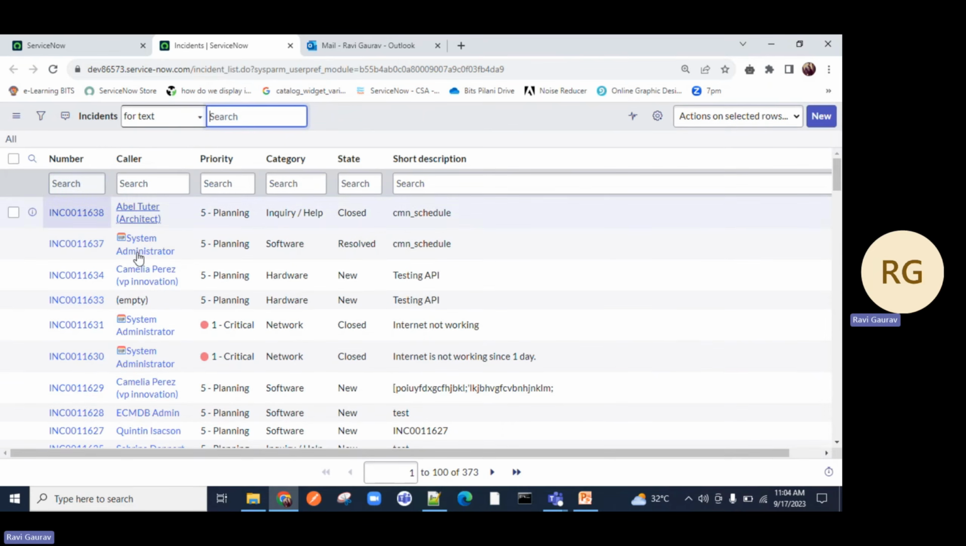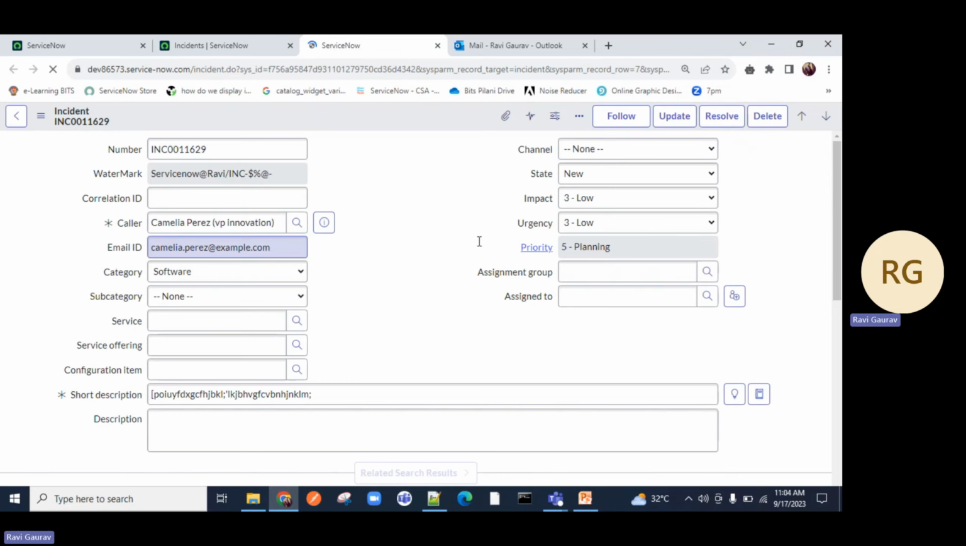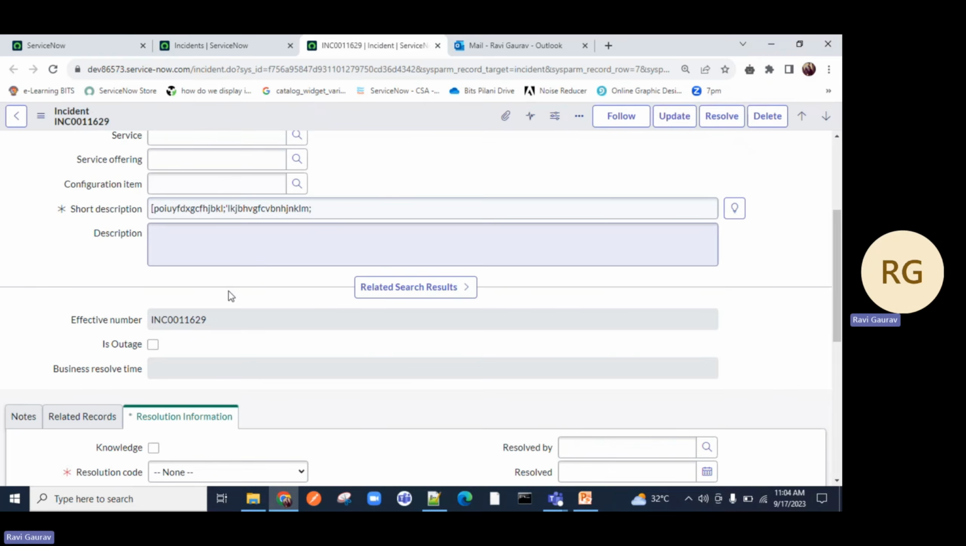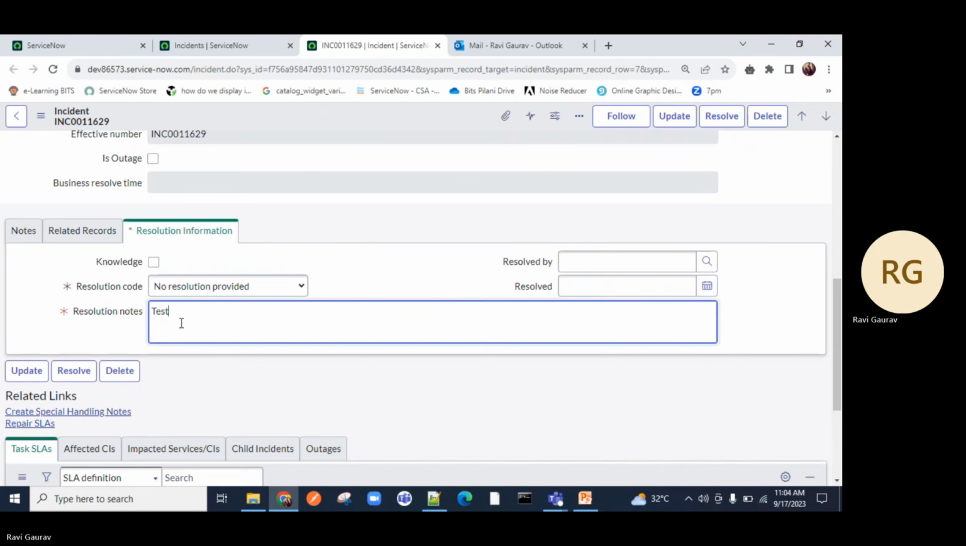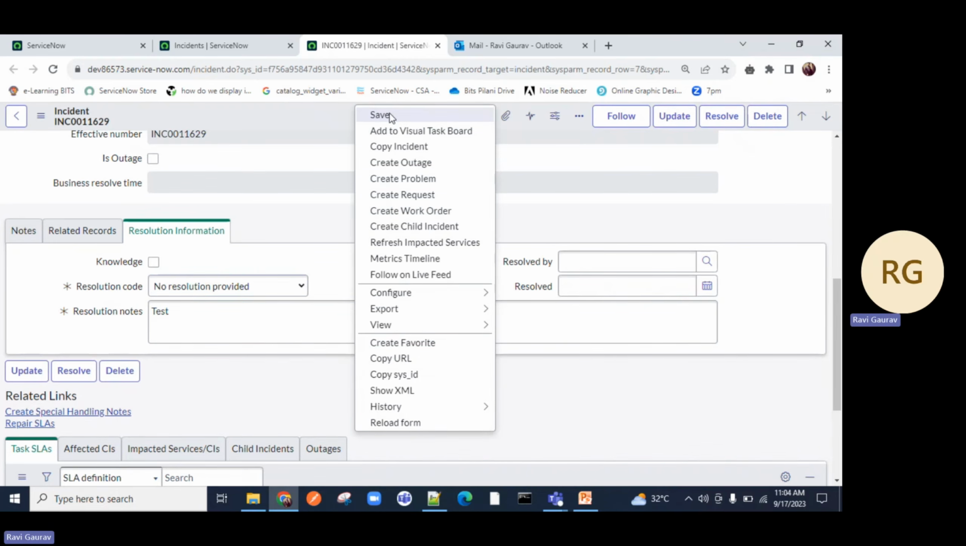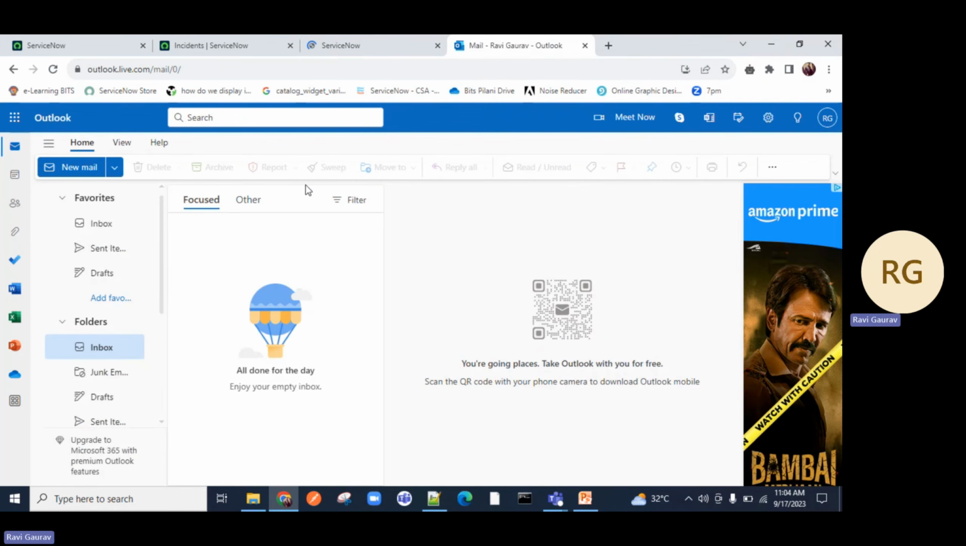Click on all. I'll open any particular incident. It doesn't matter, you can open any incident. I'm just making it resolve. Right click, save. Let's wait for the mail.